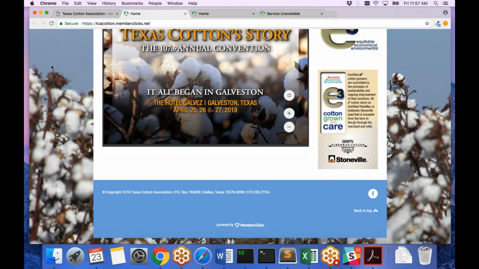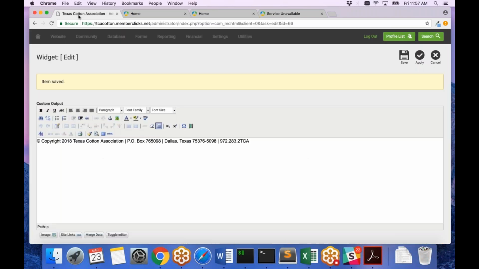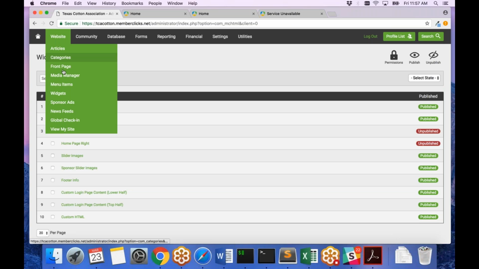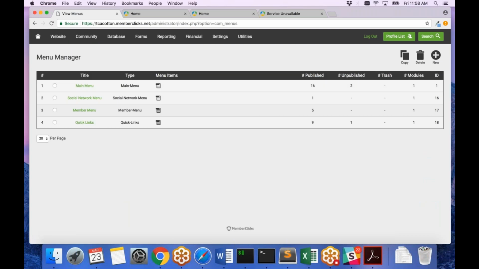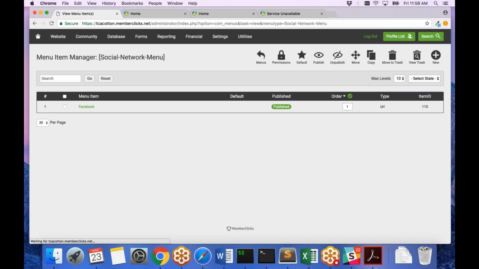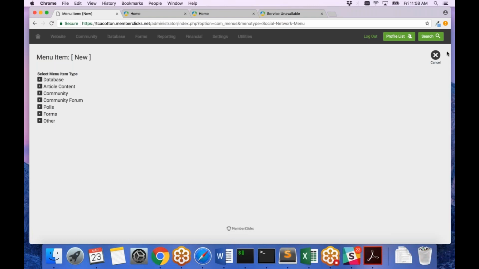And then if I want to add LinkedIn and Twitter down here, I think I figured that out yesterday. It's under socials somewhere, website socials or something. It's actually under menu items. That's the social media menu. So if we go to menu items, then I can go to social network menu. And you would just want to add a new one. So you'd select new.